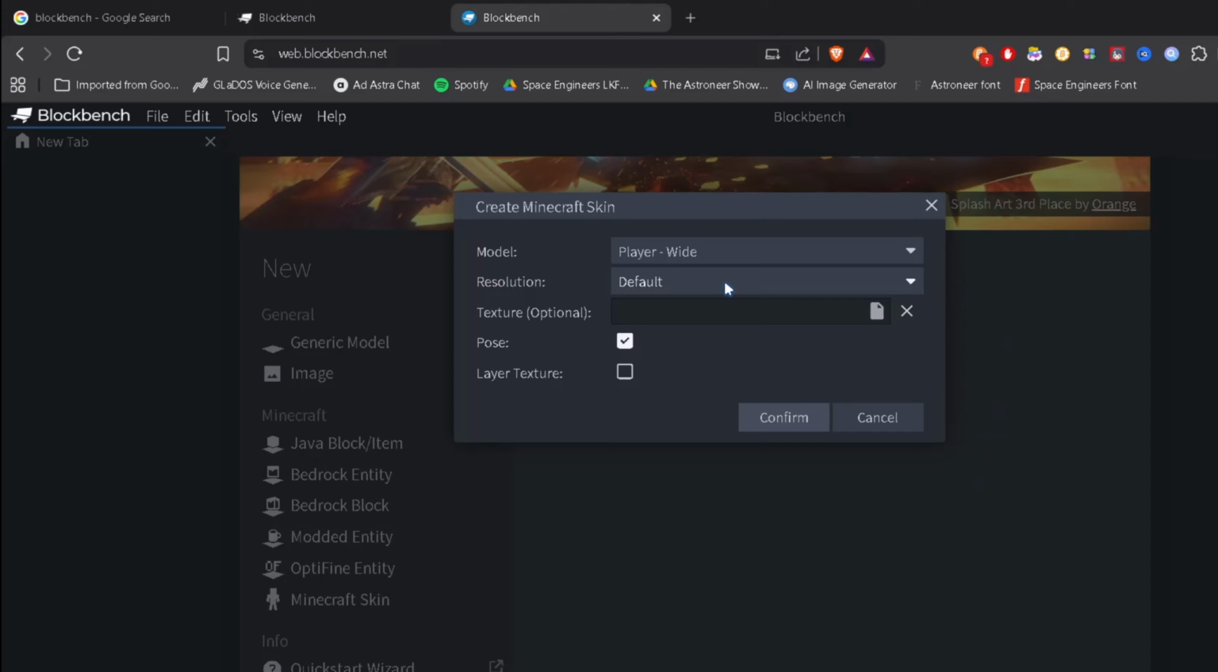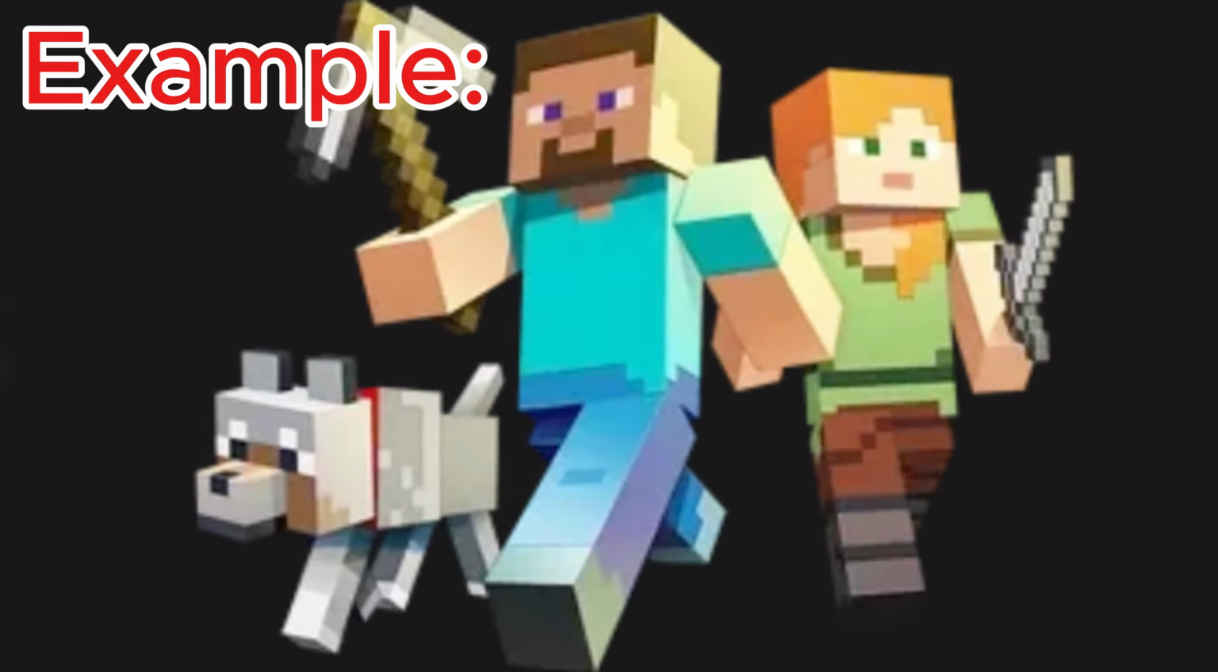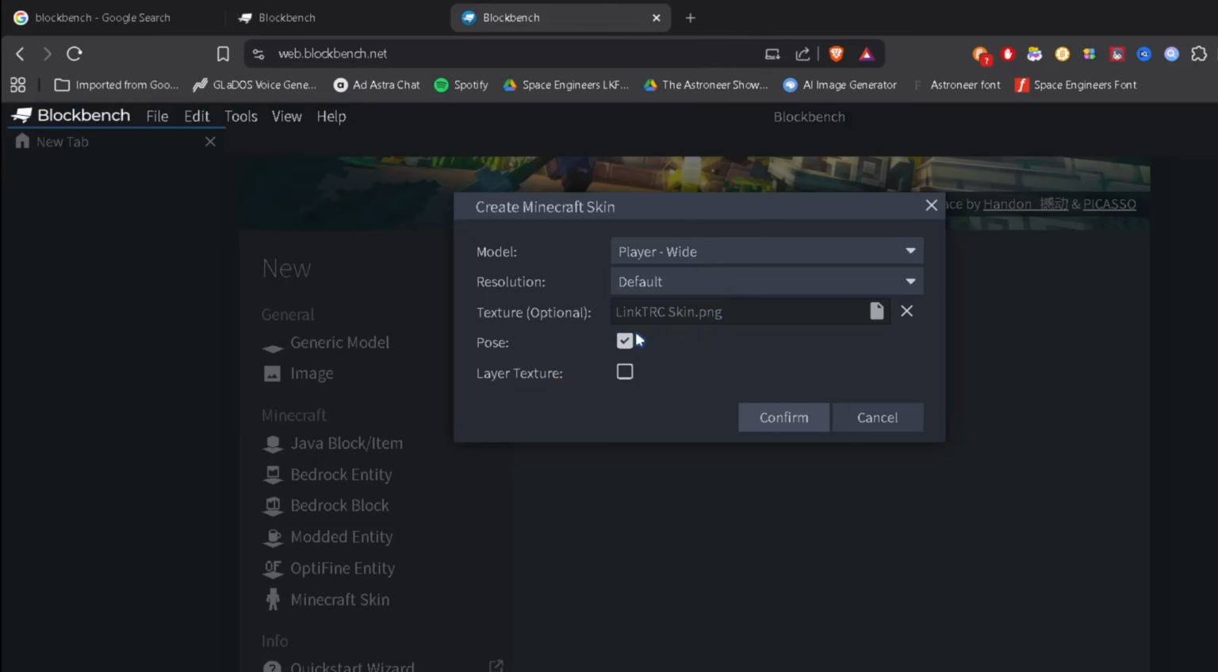Back over to Blockbench, you're going to choose what your skin is made for. For me, it's wide. Alex is slim and Steve is wide. Resolution, you're just going to leave as default. And then the texture, you're just going to find the one that you downloaded. Bam shazam, click layer texture and remove pose.